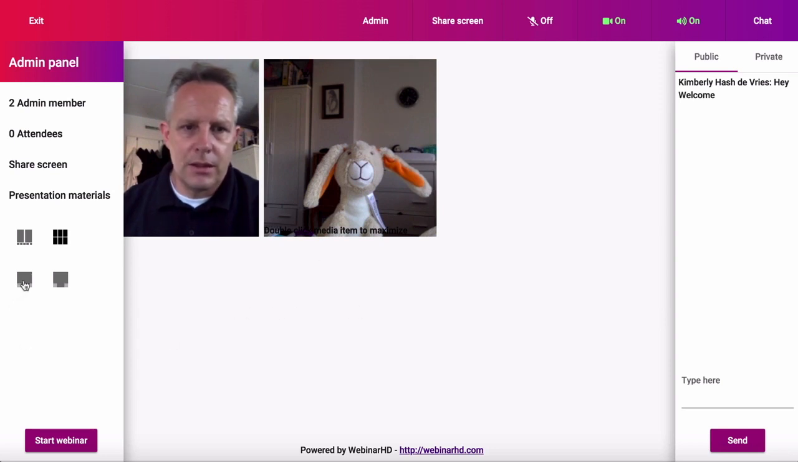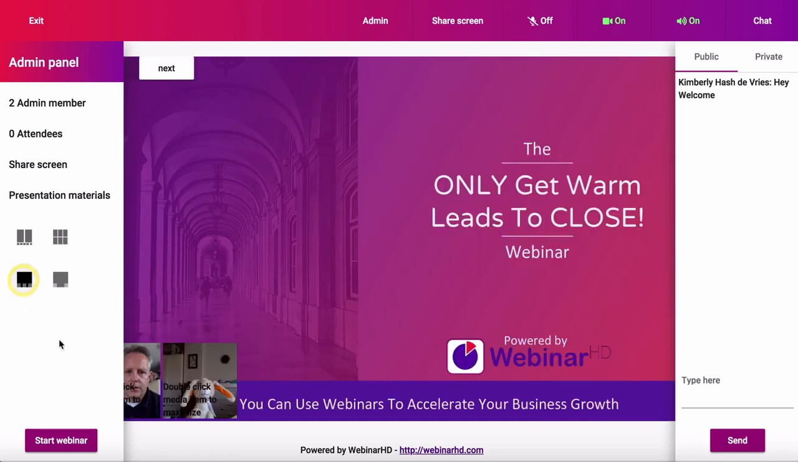Okay, another layout that you can do is where we're showing a presentation, for example, in the background, and then you've got 2 people here. Say you're doing an interview or something like that. You've got 2 cameras showing here.